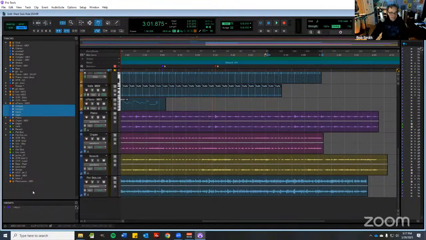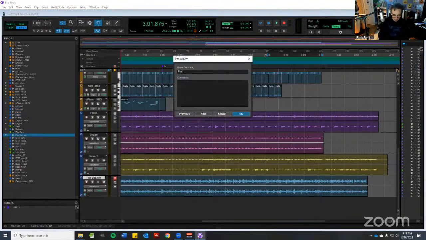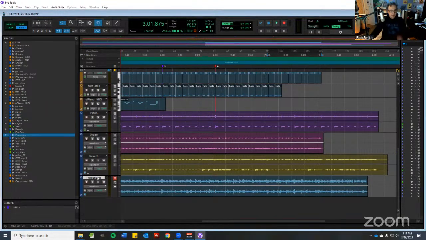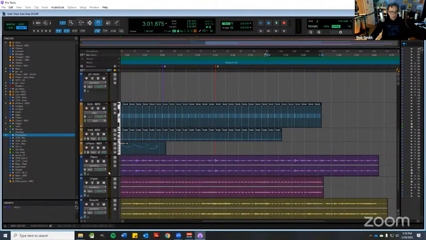What's next, Rabbit? There. So the percussion bus, I'm going to rename it. Percussion. Reverb, organ. Okay, these are all done. Piano's done. E-piano, electric piano.